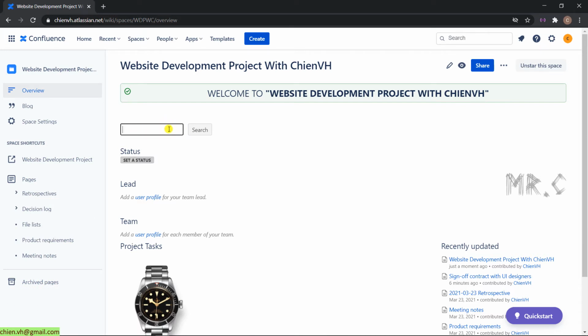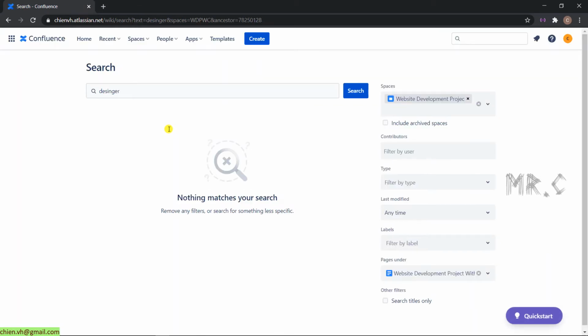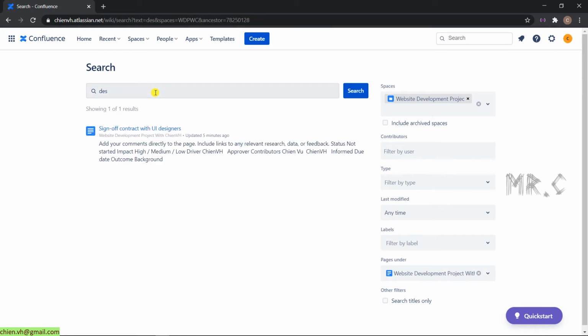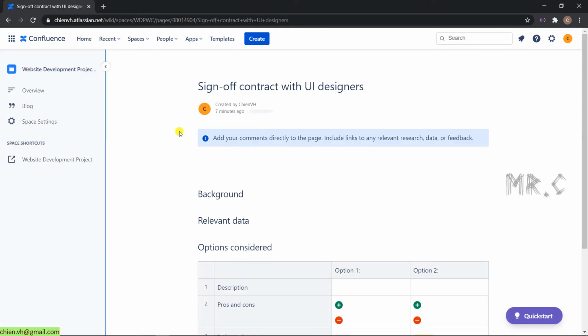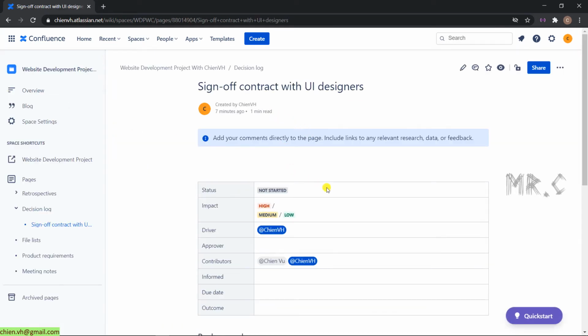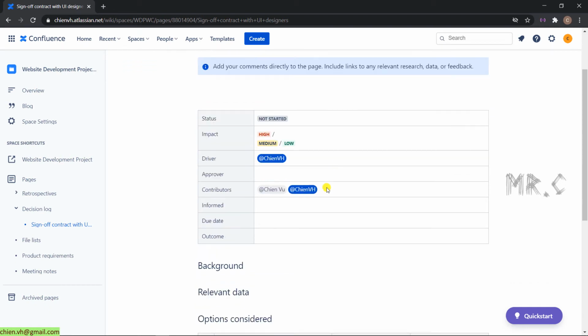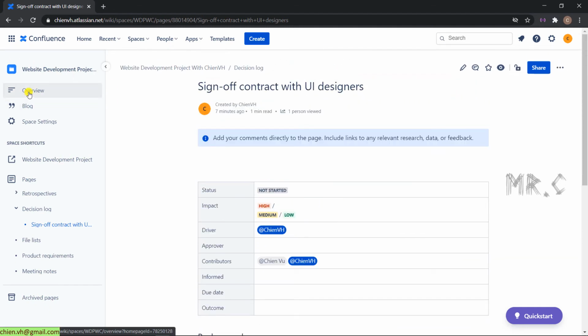For example, you want to search some keyword like design. Enter. We don't have a result. Okay, let me enter it again. So it will display the sign off contract with UI designer in the search result page. You can go ahead and click on this one. It will open up the detail page for the sign off contract with the UI designer. Back to the home page.